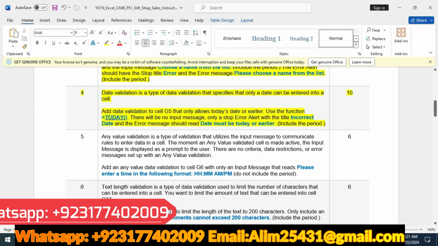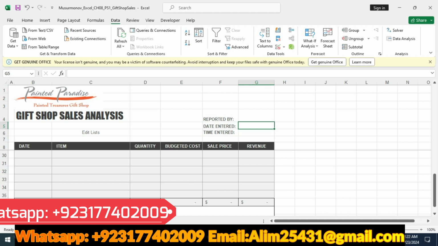That allows today's date or earlier. Use the function equals TODAY. So we will put this function in the cell G5. In the cell G5 we will put this function. Press enter. We have got our result, today's date.